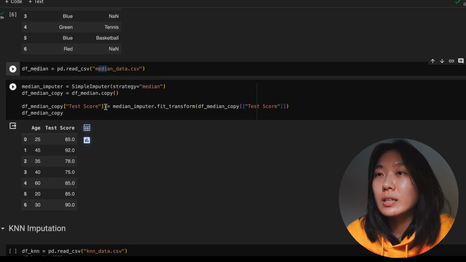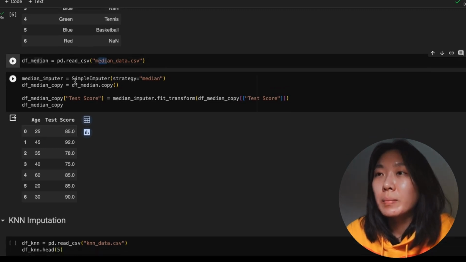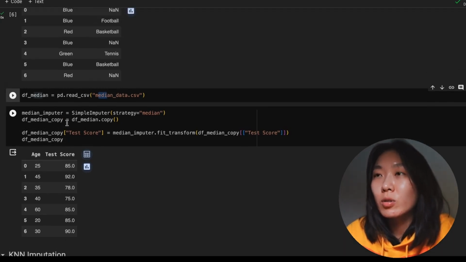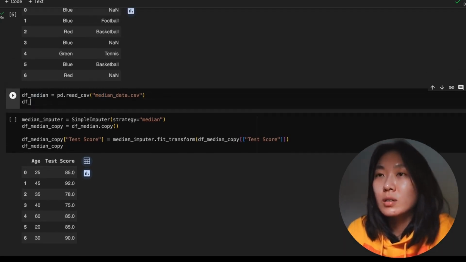I have this data set, and I'm imputing them. I'm doing the test score. Maybe I can just show you the data for that.